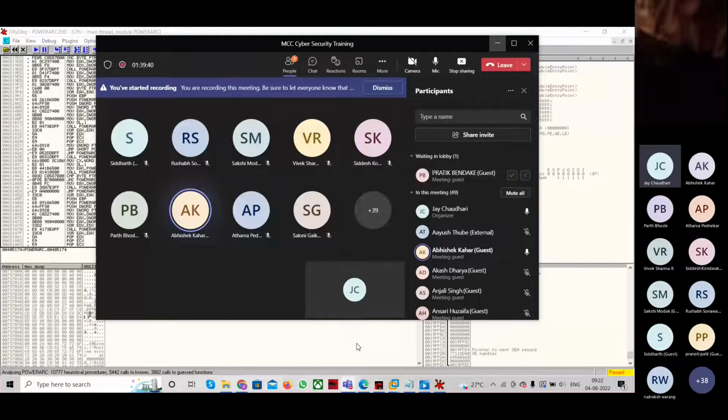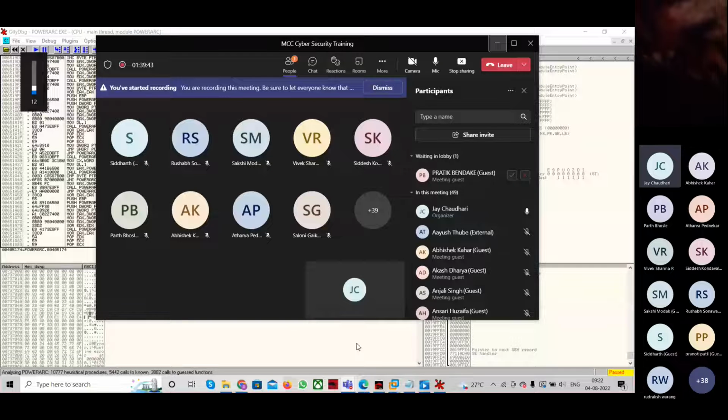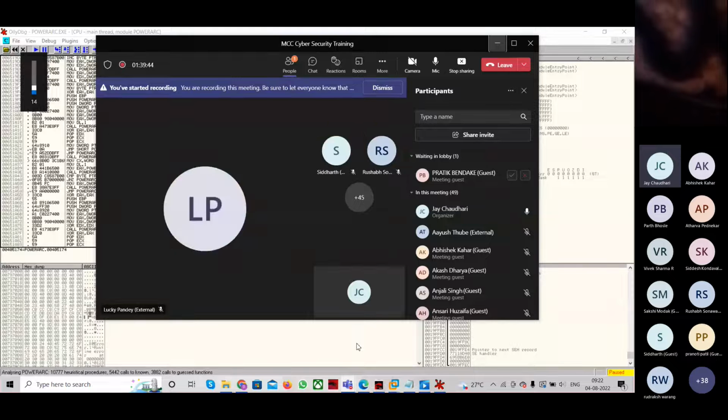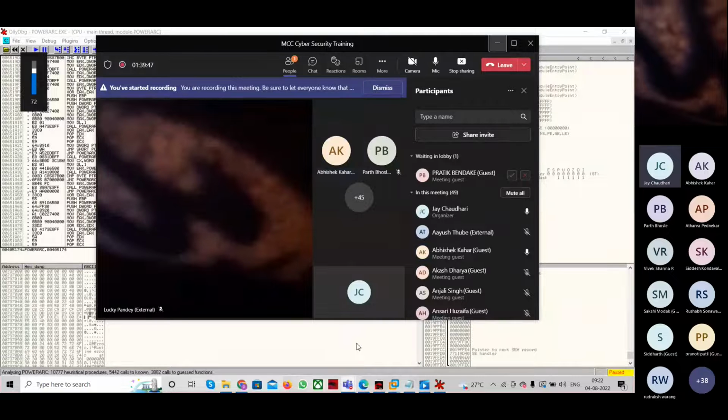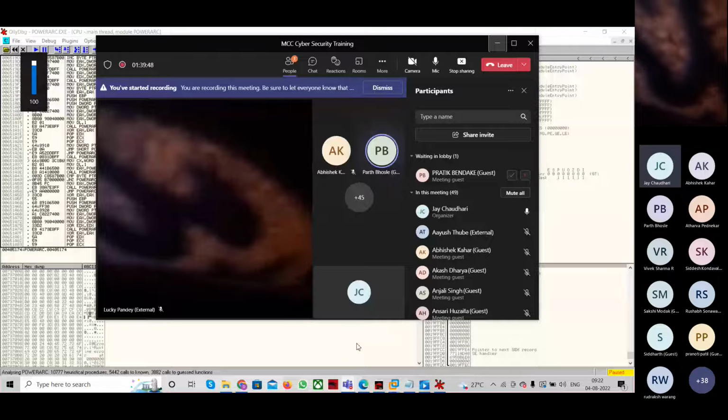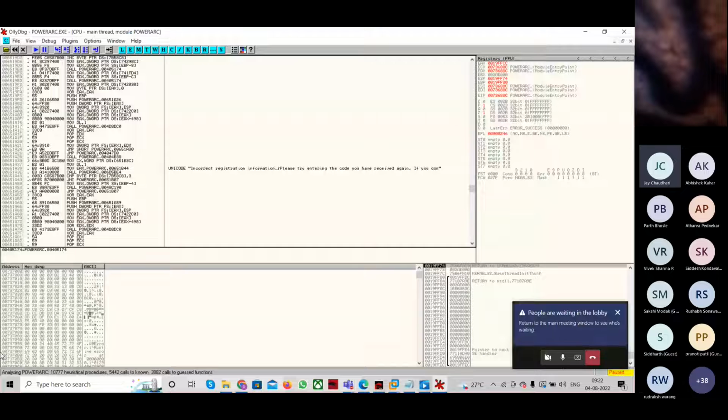Okay, so I got the problem. There was some issue with this application. I was not clicking somewhere. So see, you have to look at this line, incorrect registration. Select this line and look upwards to the test al, al line.